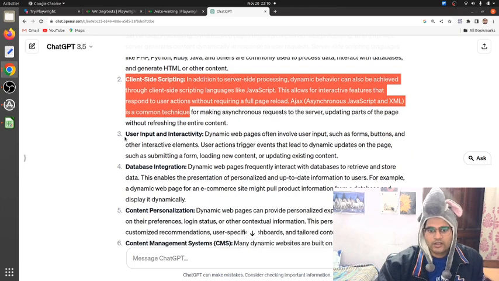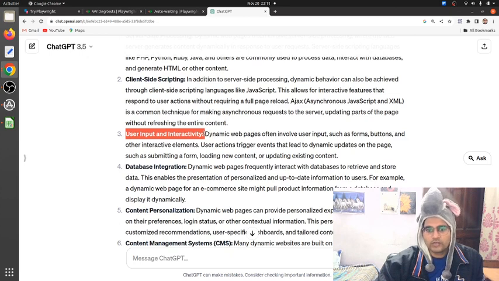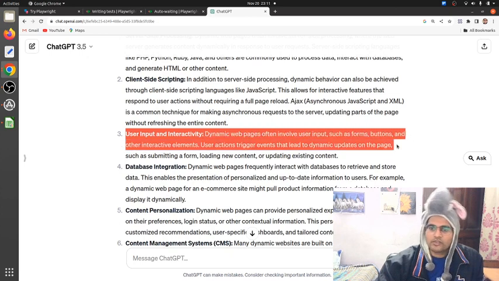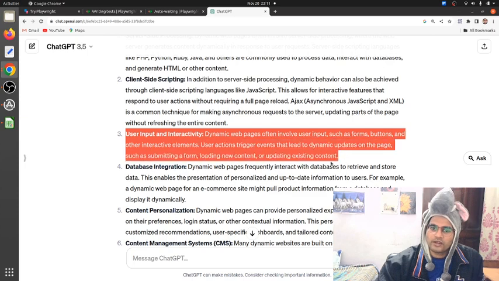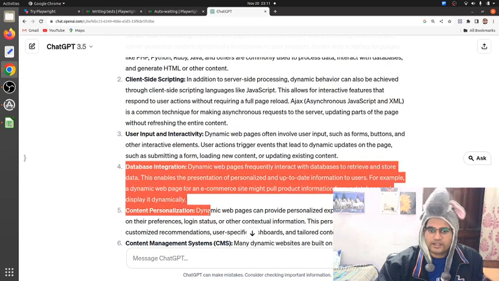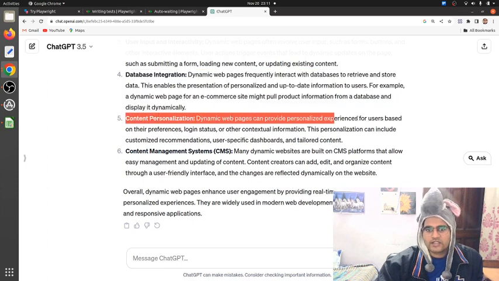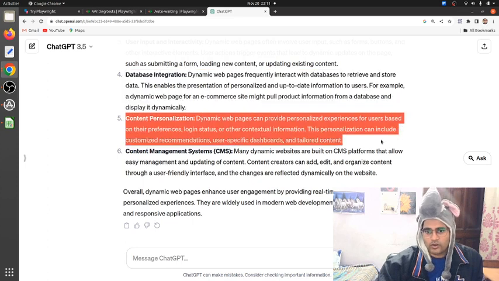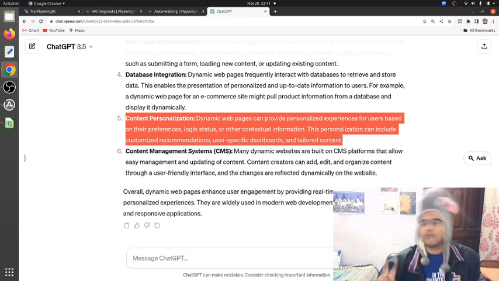Okay, then user input and interactivity. So dynamic web pages often involve user input such as forms, buttons, and everything, database integration, then content personalization. Like suppose if you are logging in to www.facebook.com on my machine, then it will navigate you to my dashboard. But if you are logging in on Ram's machine, then it's going to navigate to Ram's dashboard, considering that we both have logged into the browser, then we are clicking on this. So the link is the same, but its behavior for both of them is different. So this is content personalization.